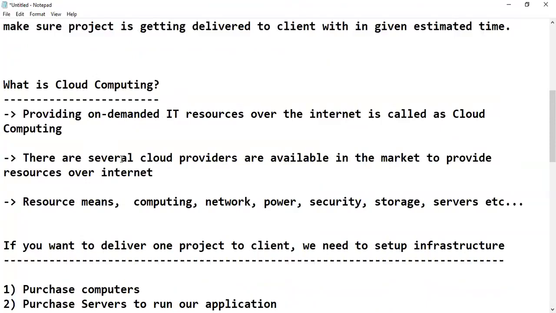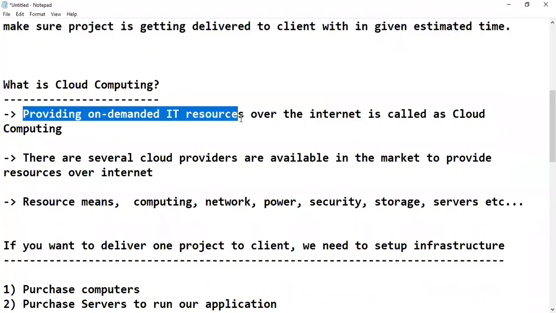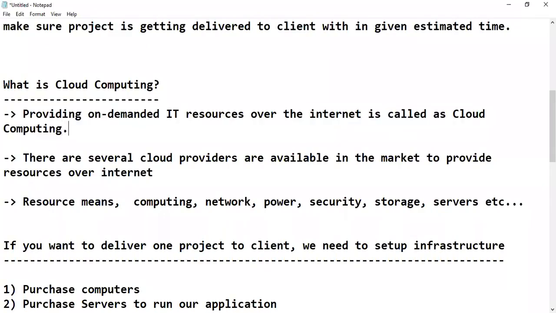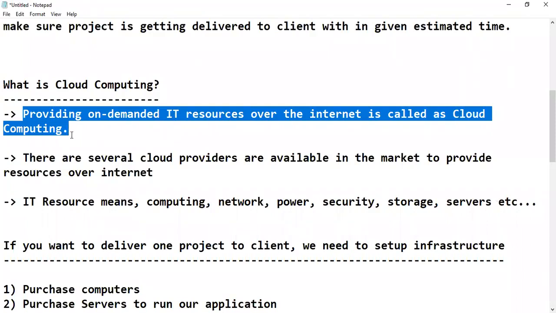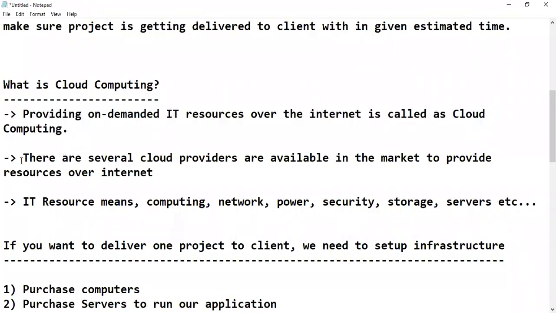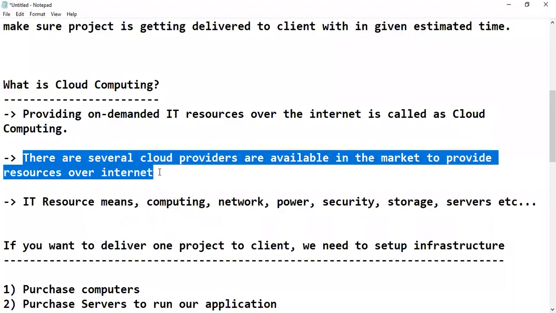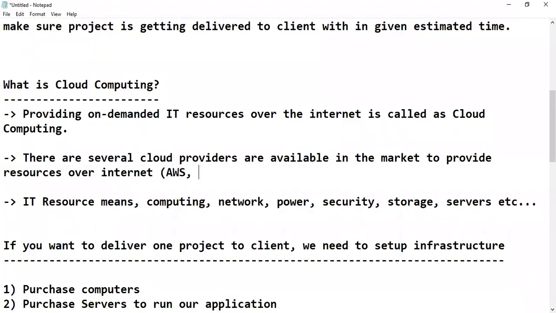So that is the definition I have given. What is cloud computing? Providing on-demand IT resources over the internet is called cloud computing. IT resources are nothing but computers, servers, database, network, power, storage, security. All these things come under IT resources. There are several cloud providers available in the market to provide the resources over the internet, like AWS, Azure, GCP, Salesforce.